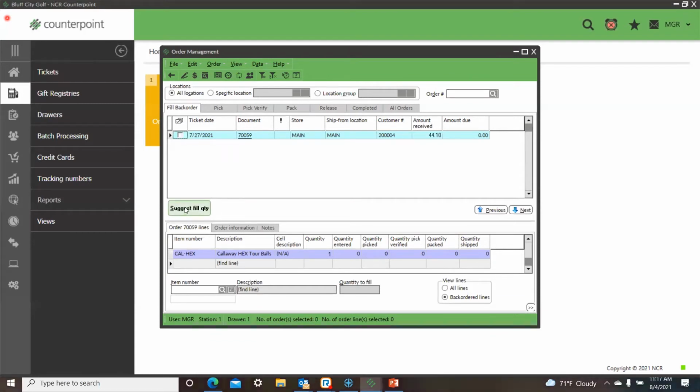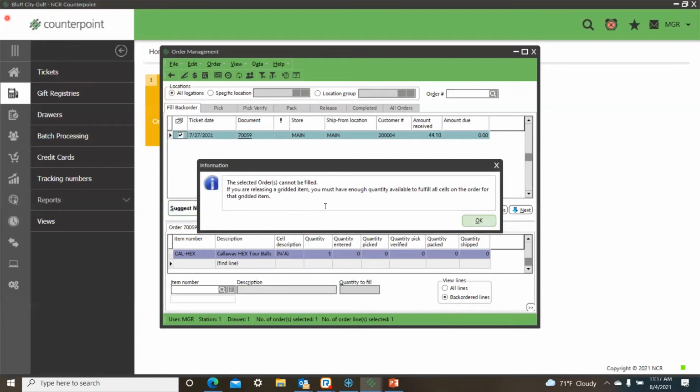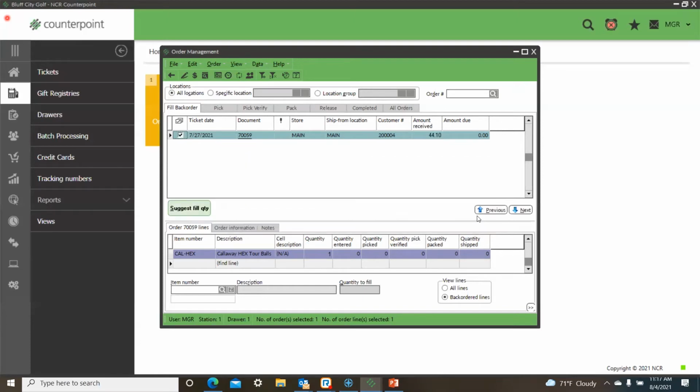So if I run suggest fill quantity again, I've got to select an order first. So now it's just telling me basically here, this order can't be filled. You don't have enough in stock. Okay, let's move on with our lives.